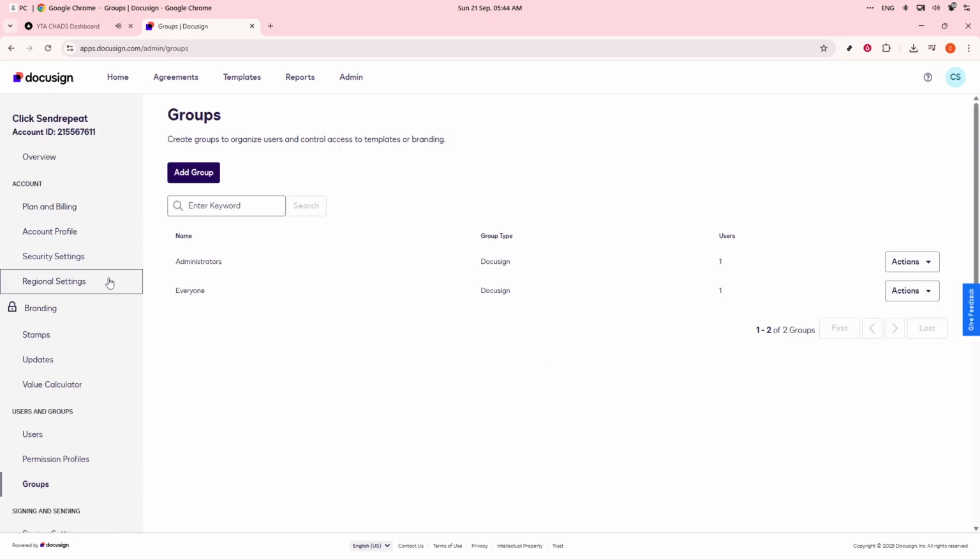Now, it's time to add members to your group. You can individually enter the names and email addresses of all the people you want in this group. Alternatively, if you're handling a larger team, you can import these members from a CSV file, which can save you significant time. Once you've added all the necessary members, don't forget to click Save to finalize the creation of your signing group.